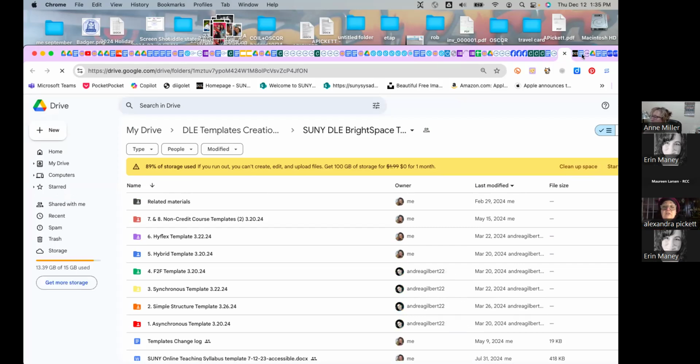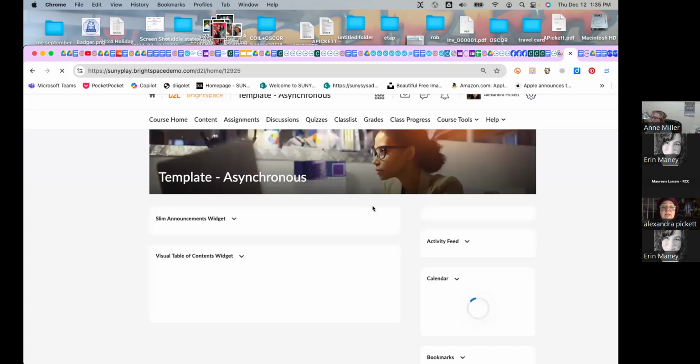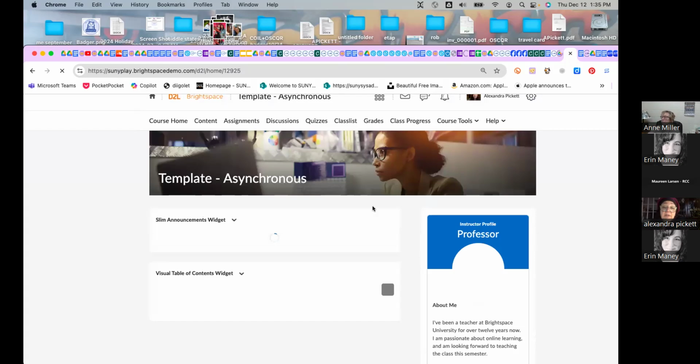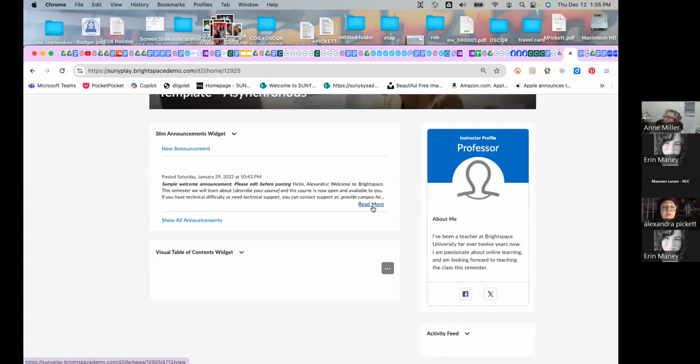And just to show you a little bit what they look like, you can't actually access this link. So this link you won't be able to get to because of access issues. And I don't know if it'll come up, but anyway, here it is. This is the asynchronous template. And it's a template for an asynchronous course. Again, we have them in all modalities. I just wanted to show you the asynchronous one.